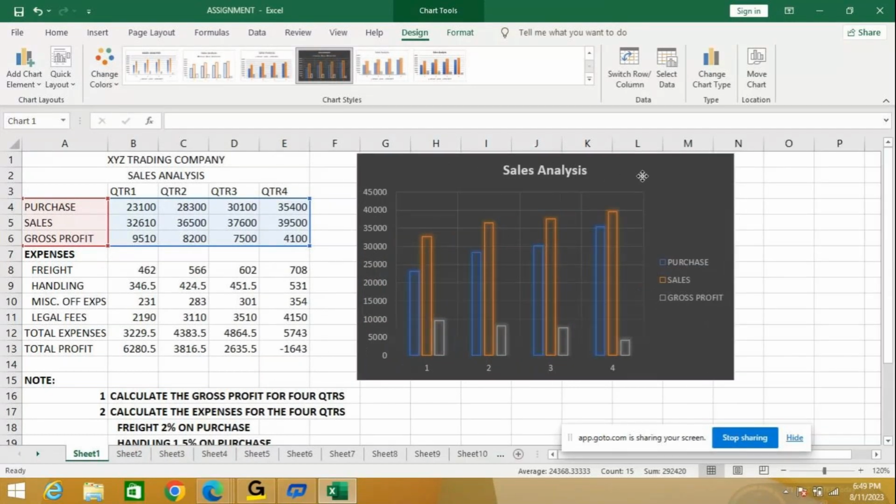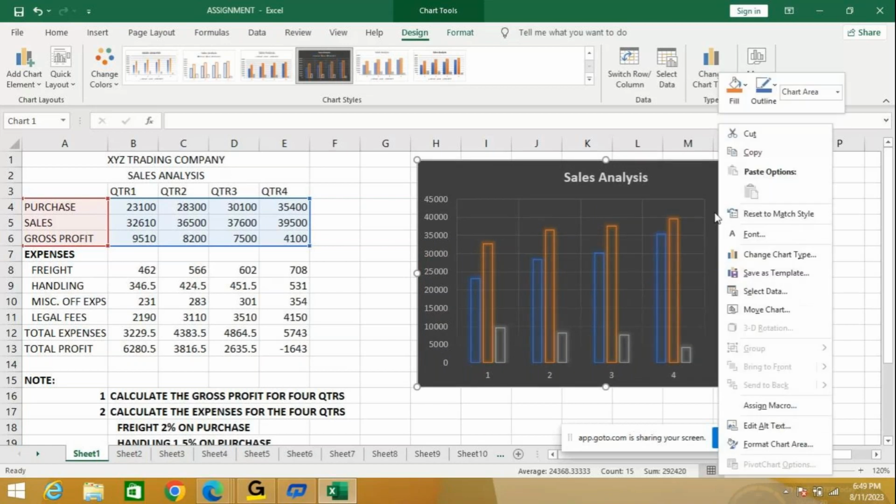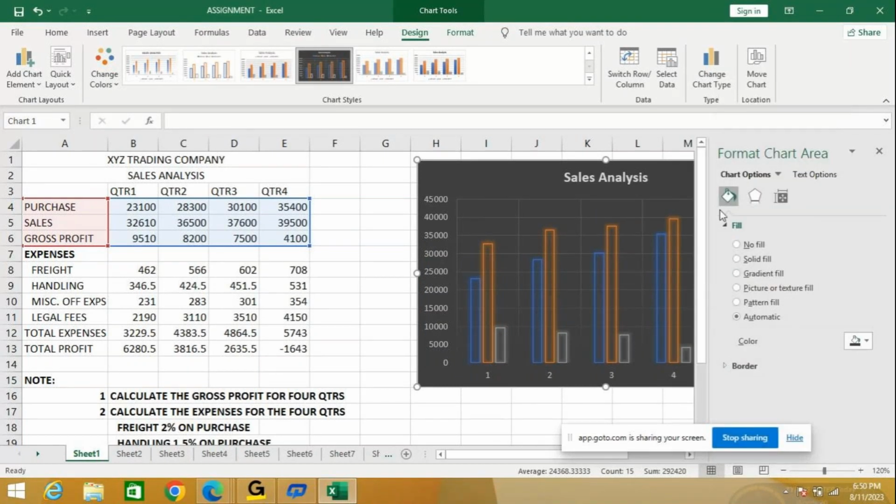If you want to change the color, you can right click. Here you have Format Chart Area. You can go for this. You can try it out with this fill. So it is no fill, solid fill, gradient fill, picture or texture fill, pattern fill. So I want you people to try it out. Again, we will come back to this chart later. For this example, I have to insert one more chart. So I am showing you this. Is that clear? Yes, ma'am.